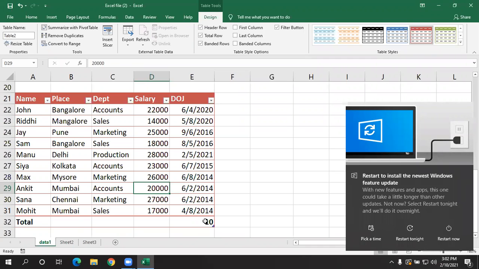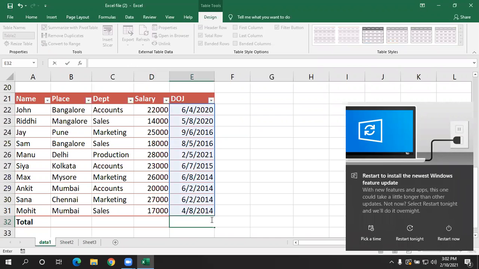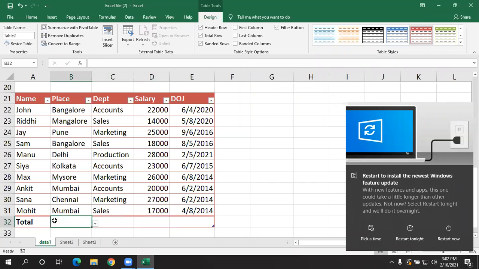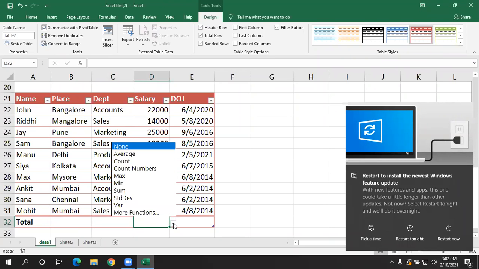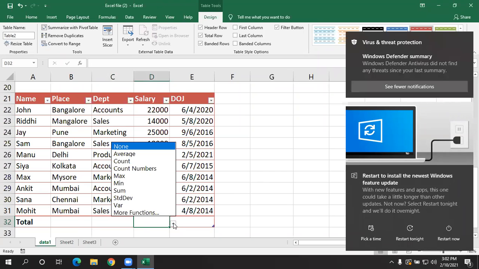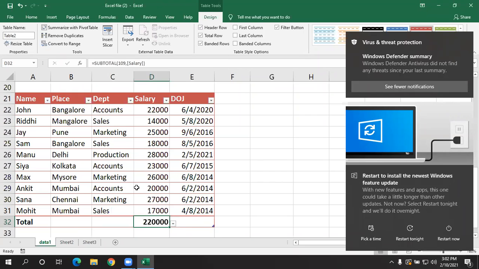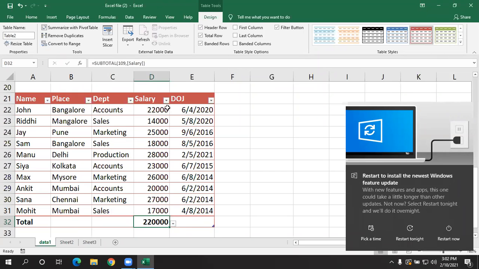But I don't want that one. I want to know the total salary. Whenever I click in these cells, it will show the filter button. When I click on this, if I want to know the total salary, you can click here on sum. It will show the sum of this range. Mainly a table is used for organizing data, and for analyzing it also.